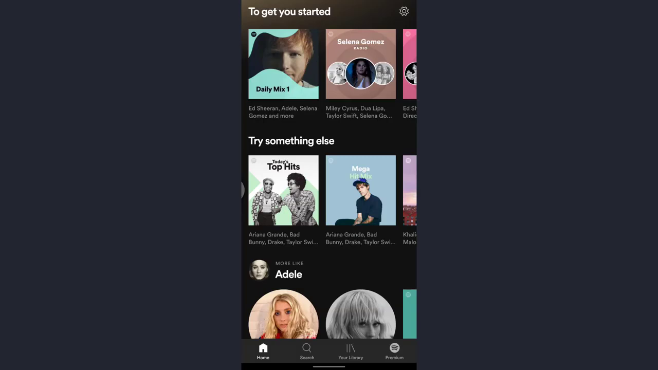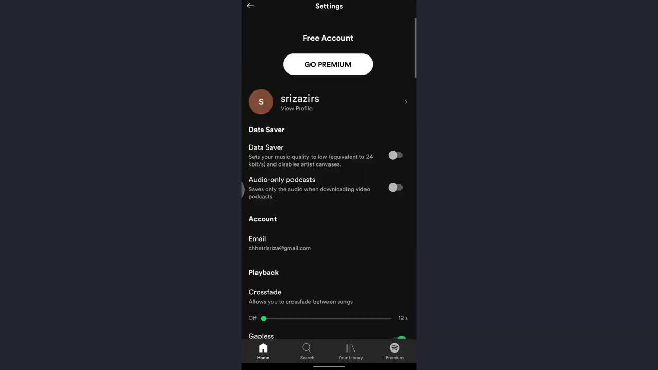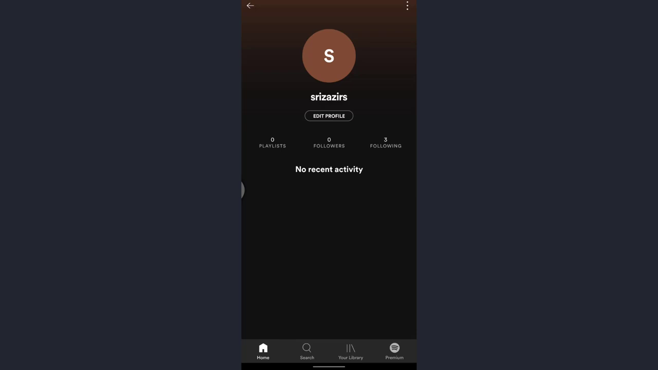Now at the top right corner you'll see settings icon, tap on that. Below you'll see your username, tap on username where it's written view profile. Now right below your username you'll see edit profile option, tap on that.